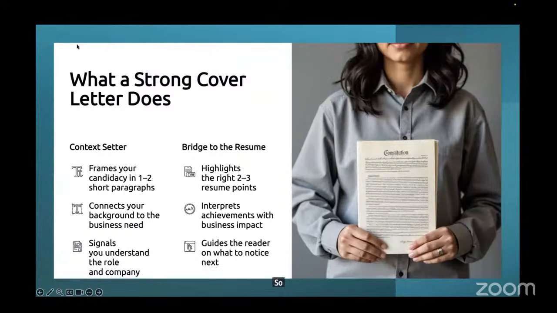So how will we create a strong cover letter? Cover letters must be not more than 2 to 3 paragraphs, which are short, or you can even add them as bullet points, but 1 to 2 lines each, max. It connects you, your interviewer, with your background and his business needs.